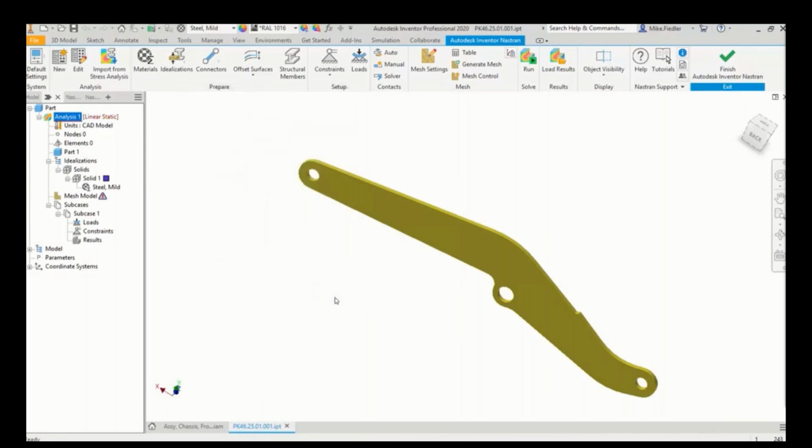So we're going to set up a basic analysis within Inventor Nastran for linear static stress. Each analysis you do will need some basic components. It's generally the material, some constraints, loads, and a mesh. Once you have those fundamental elements, you can perform the analysis. We can see that this particular component already has a material associated with it.